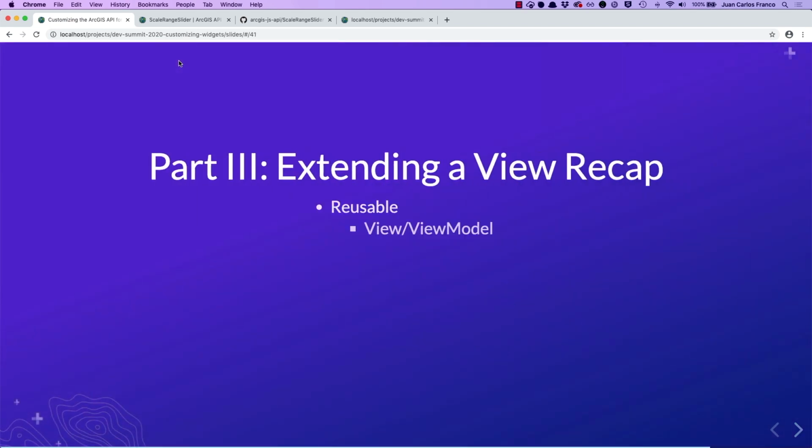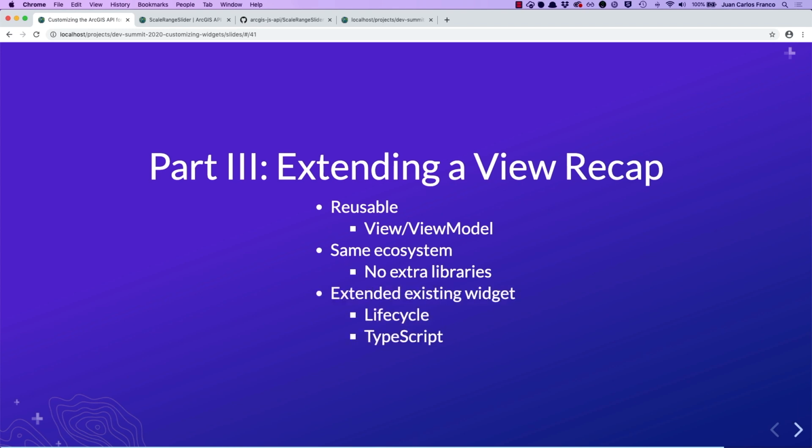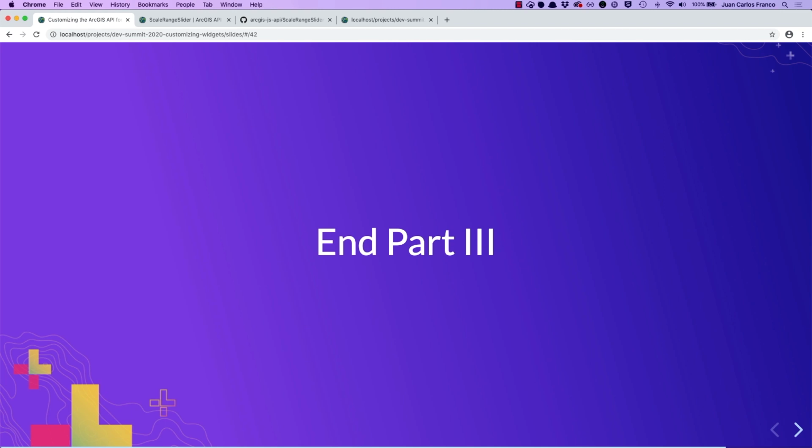All right, to recap, we were able to extend an existing widget by reusing its view and view model APIs. We were able to do so by just writing a little bit of TypeScript and using the JS API. We didn't need to bring anything additional to make these changes. And we also were able to make these changes because we understood the lifecycle of the widget. All right, so that's the end of part 3.